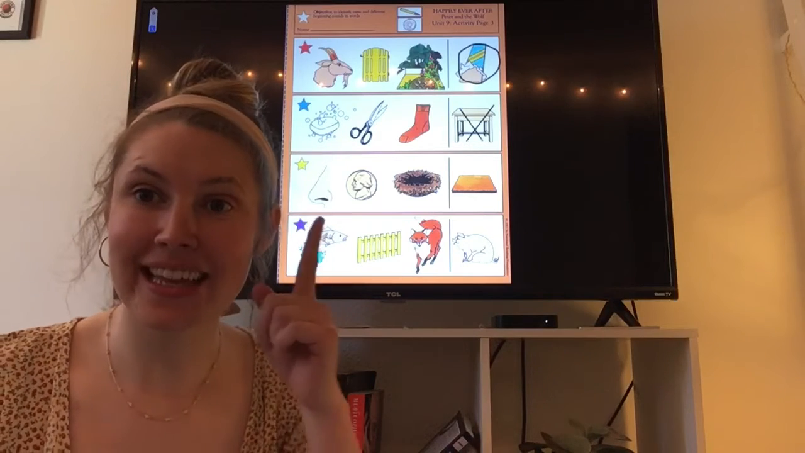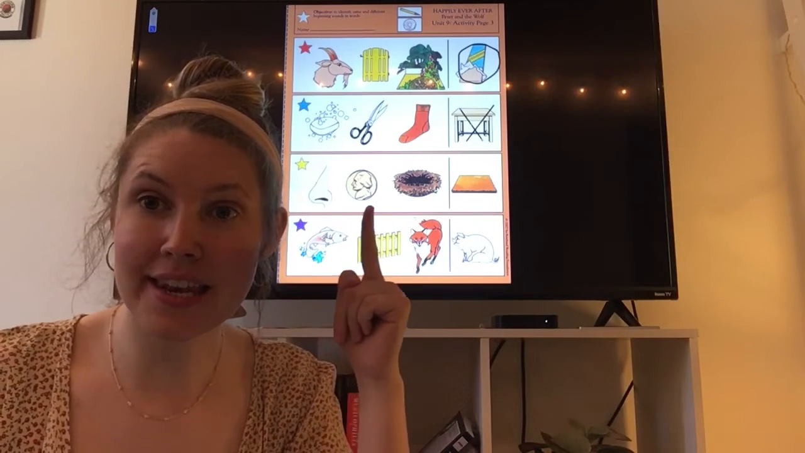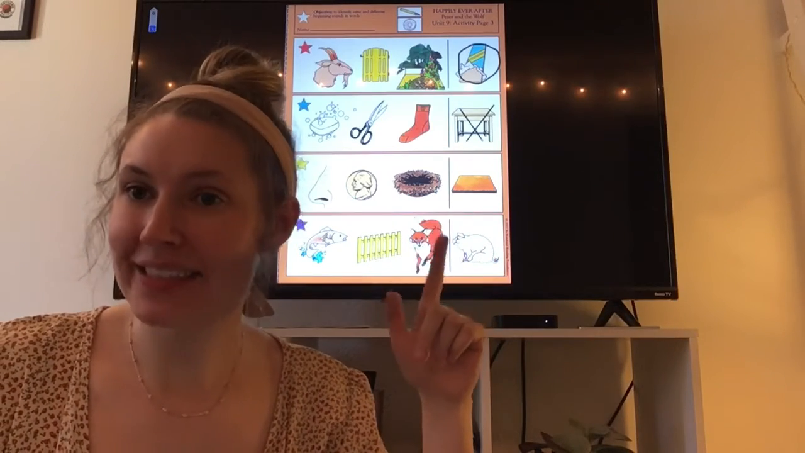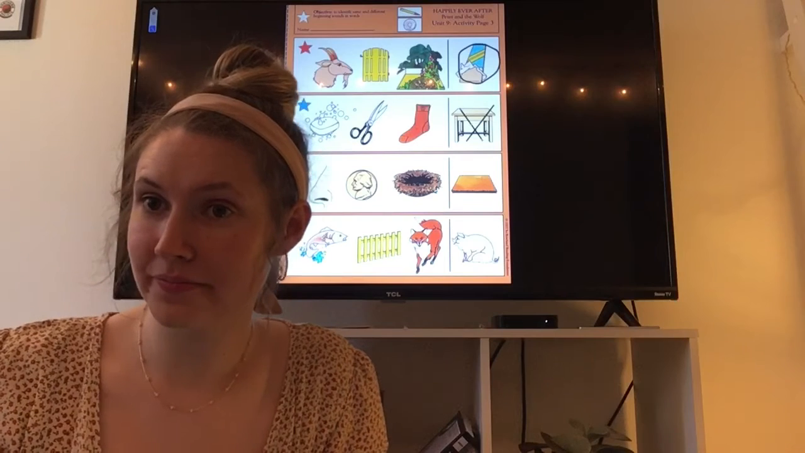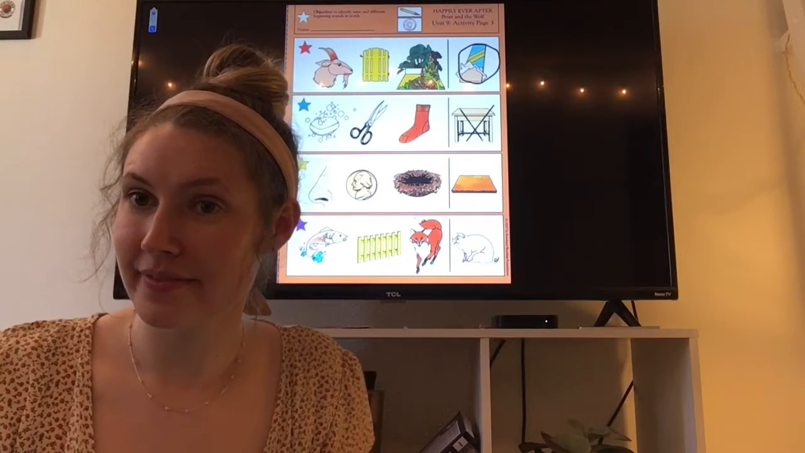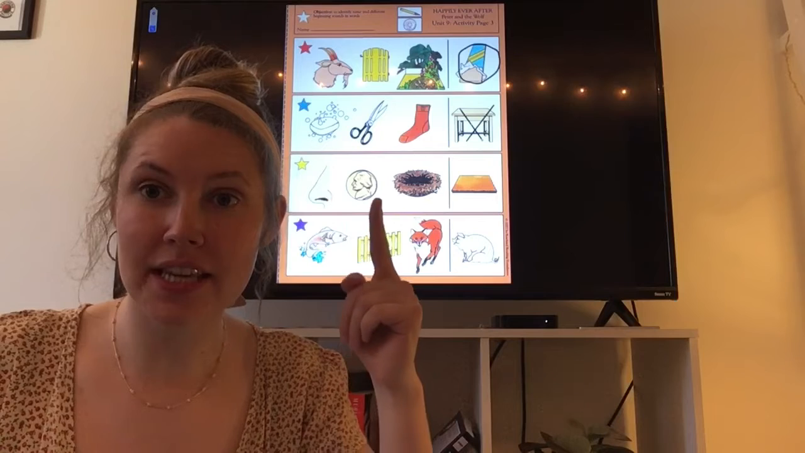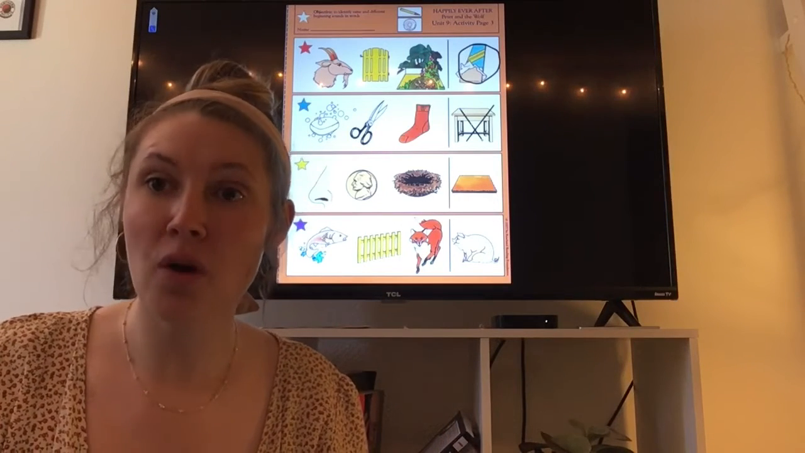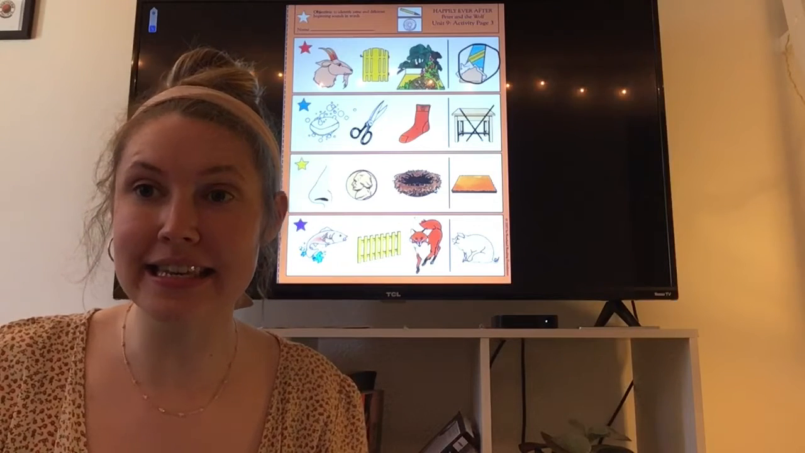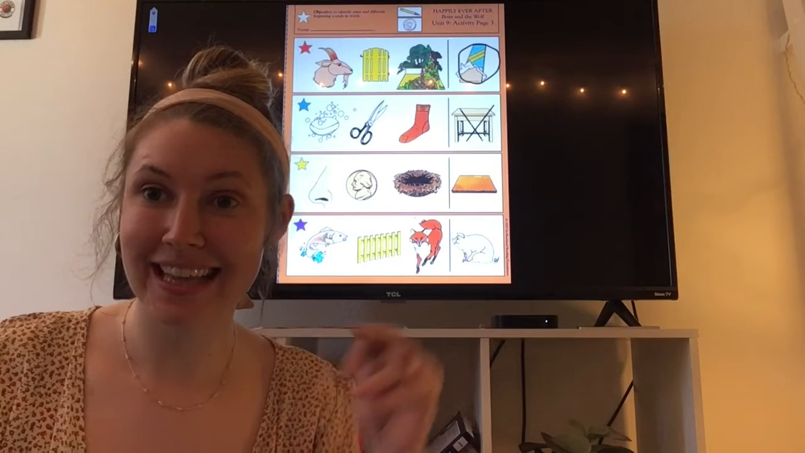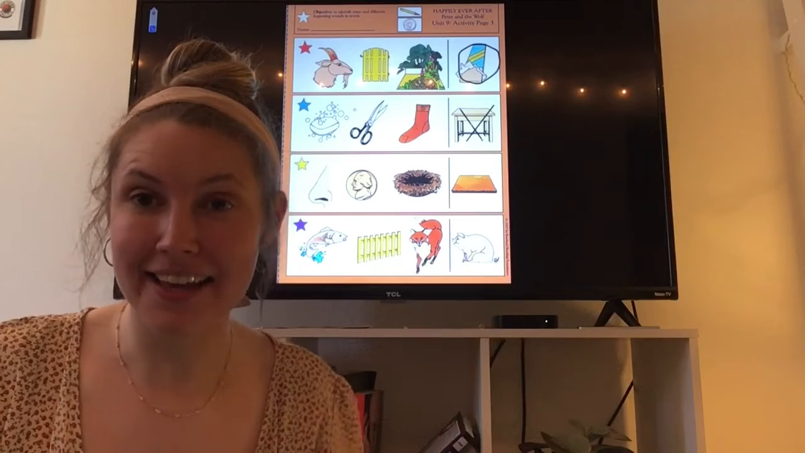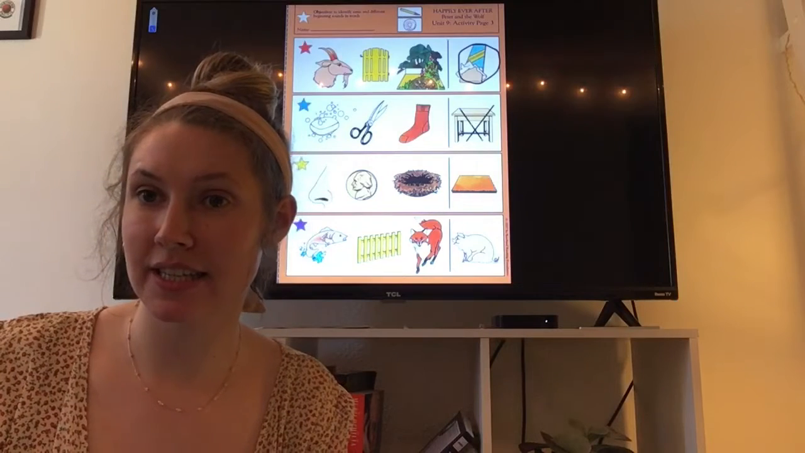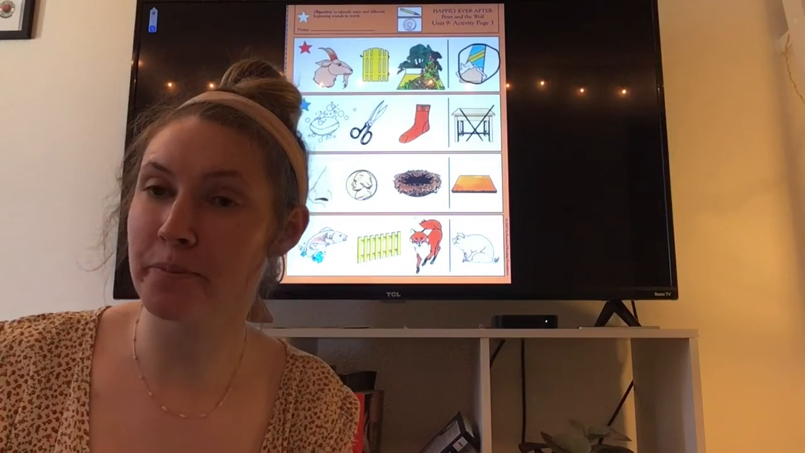Okay, so we have nose, nickel, and nest. Does mat begin with the same sound? Nose, nickel, and nest begin with the n sound. What letter says n? Letter N. But mat begins with a different sound. What letter says M?